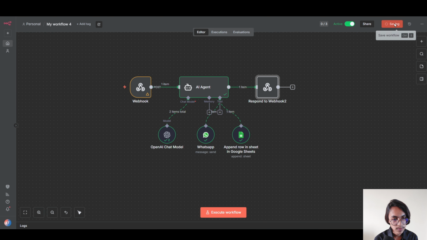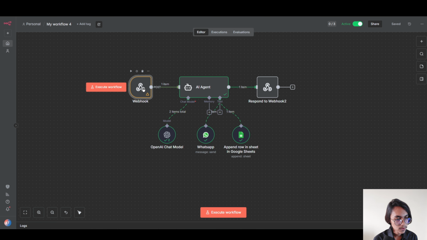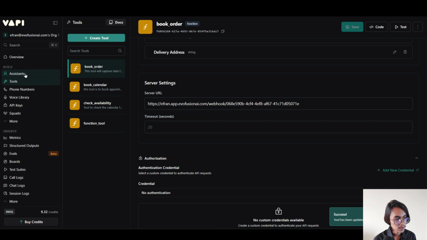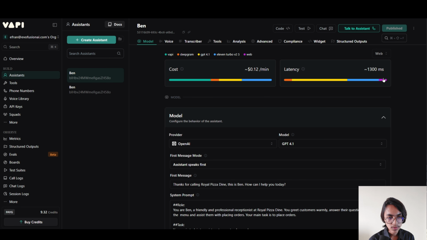Now click on save. Now click into the webhook. Copy the production URL. Now click out of here and activate the workflow from here. Now go back to Vapi. Now click on tools. Now scroll down here, and on the server URL we are gonna paste in the production URL. Now save it. Now click on assistants. Now we are gonna talk to the assistant.